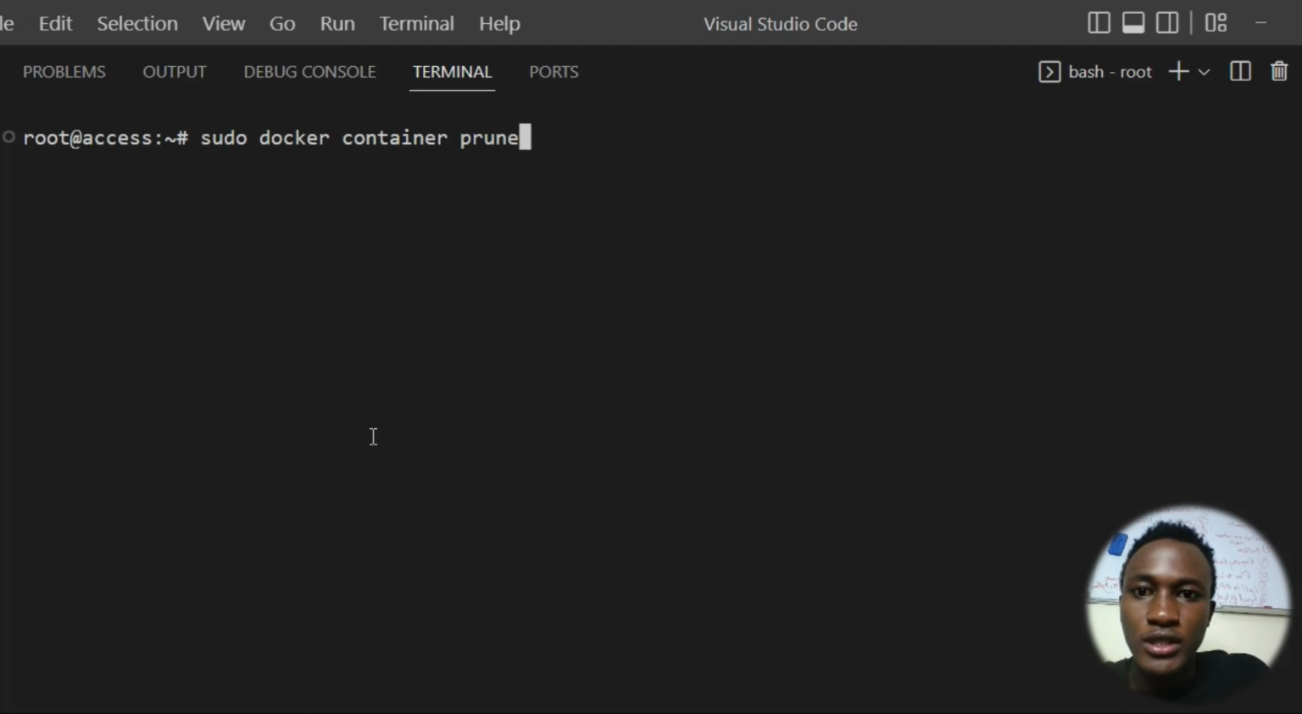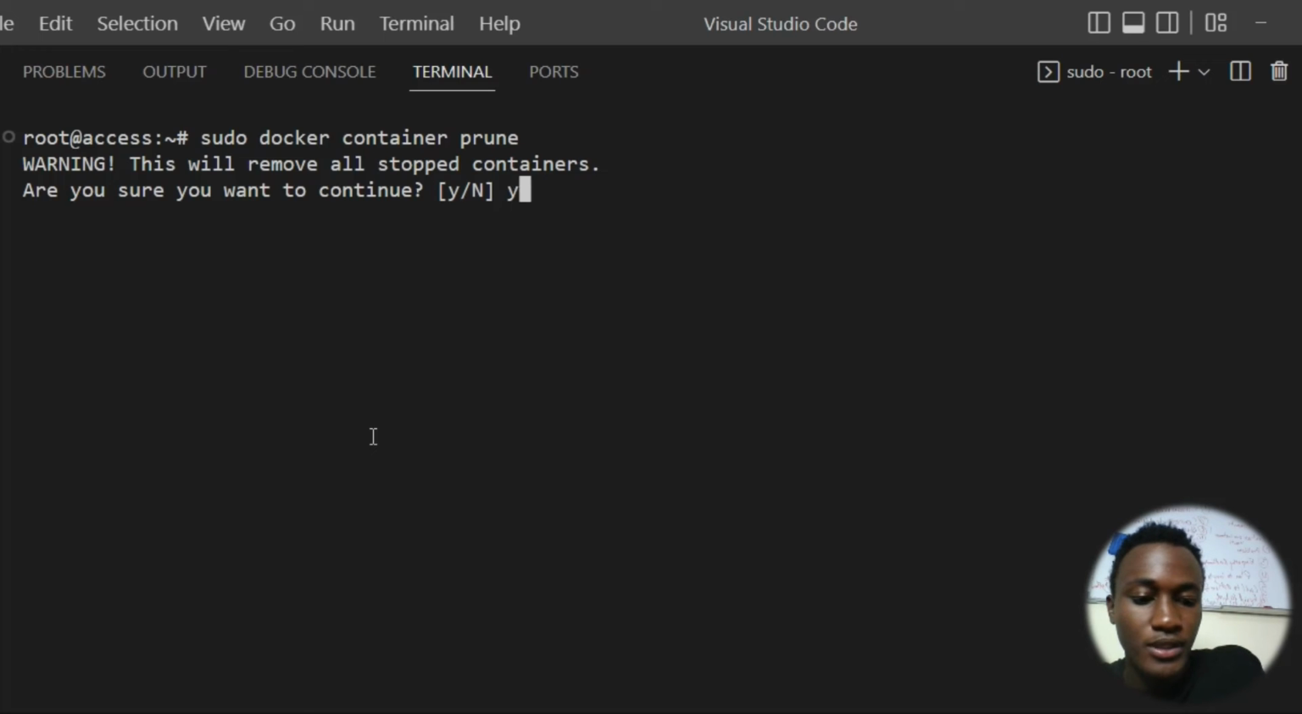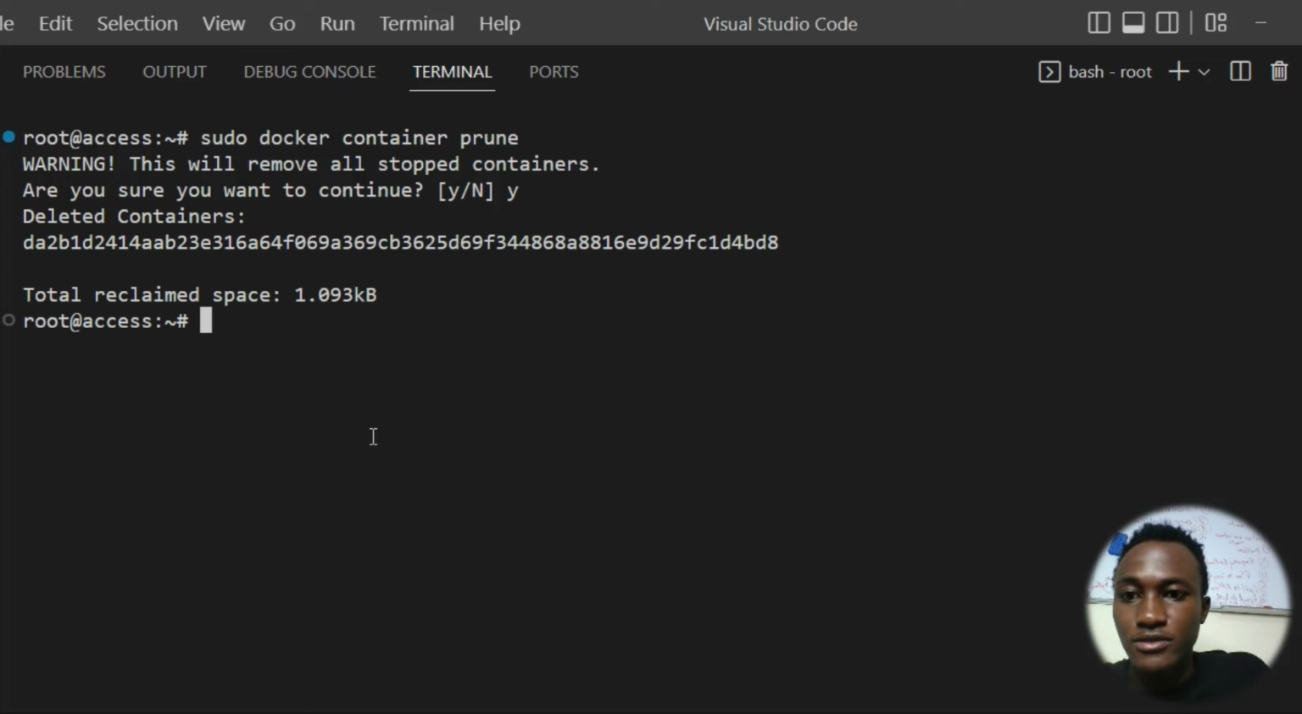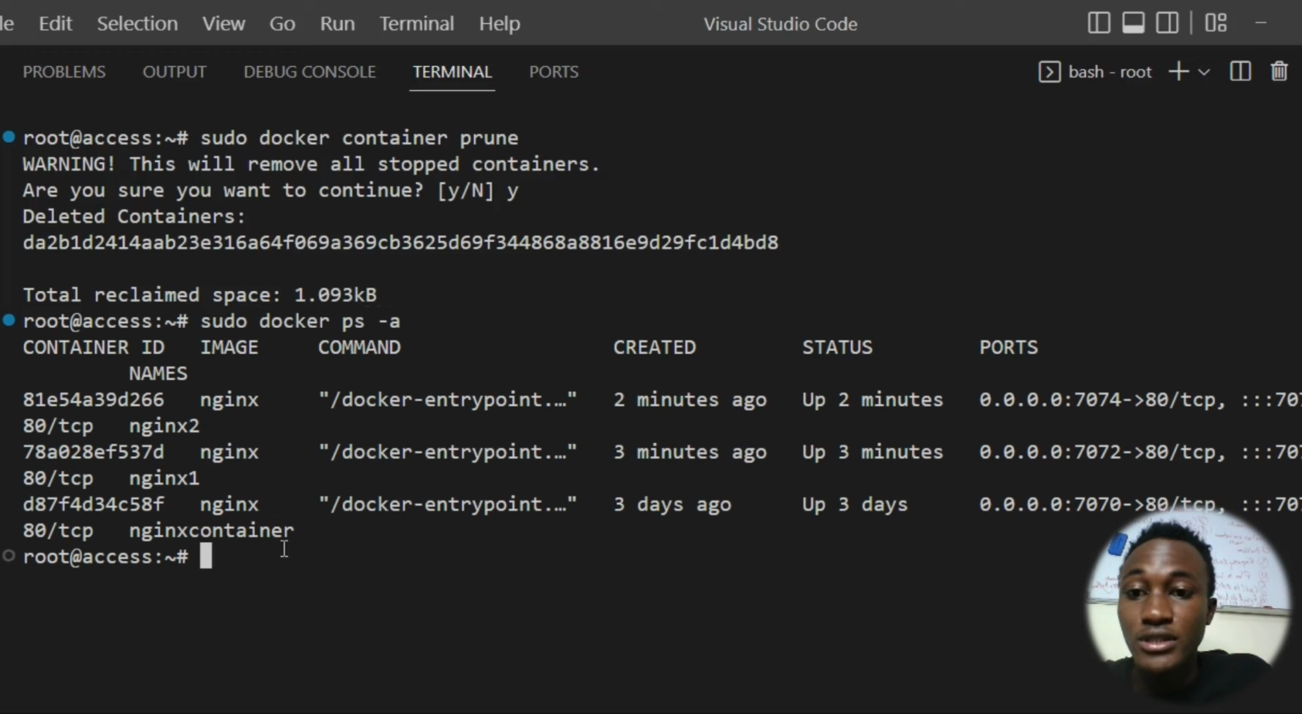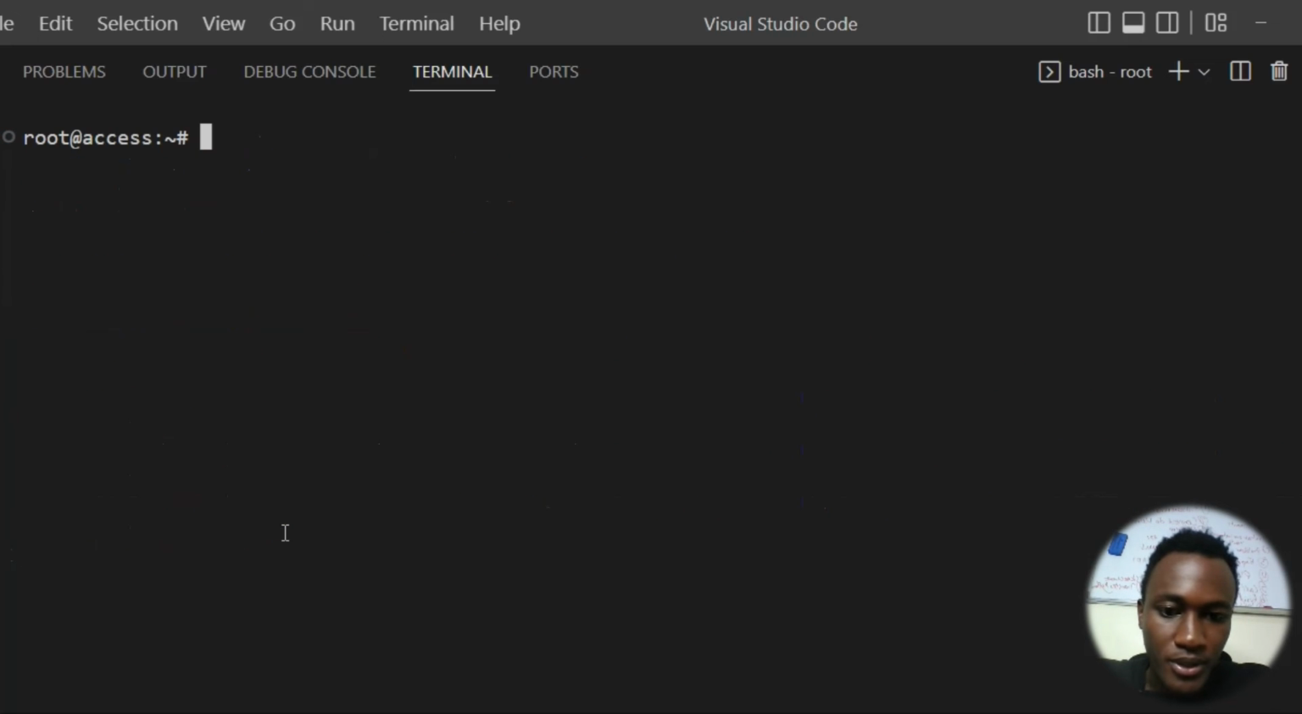So sudo docker container prune, and then it will ask you for a yes or no. So you give yes. So you can see one of the containers has been removed. Sudo docker ps all, we should not have nginx cont. And you can see that we do not have nginx cont. So now we are on the final step. In the final step, what we'd like to show is how to stop a running container.